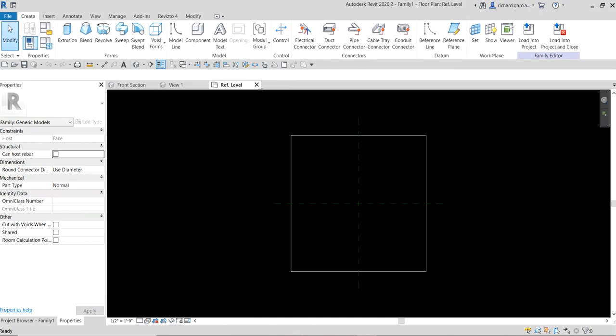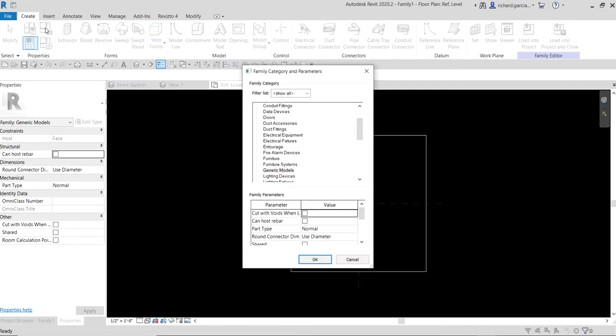Okay, so when you are working in a link file, you need to use a face-based family. Face-based families can be placed on any surface like ceilings, walls, structural members, and roofs, for example. In our Create tab, we need to specify what category of family we are trying to create. So go to the family category parameters, and let us call this lighting fixtures. Then let us select here.